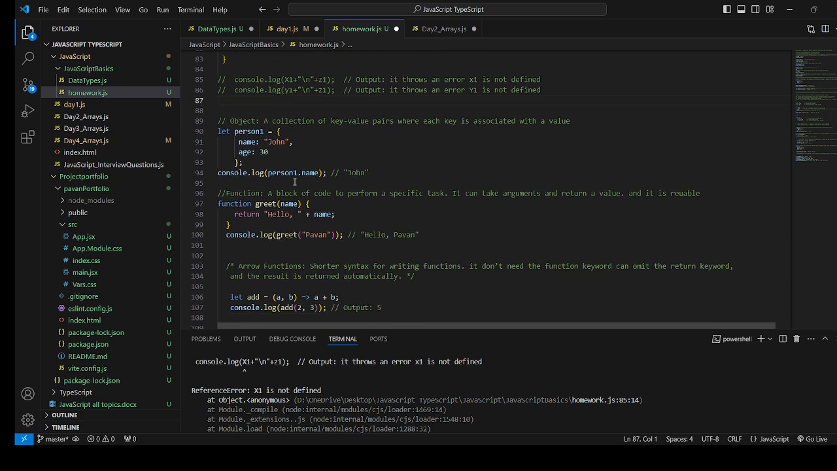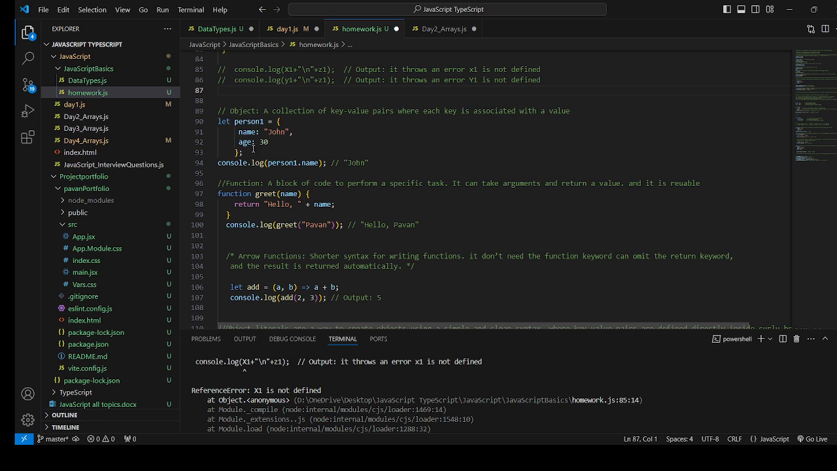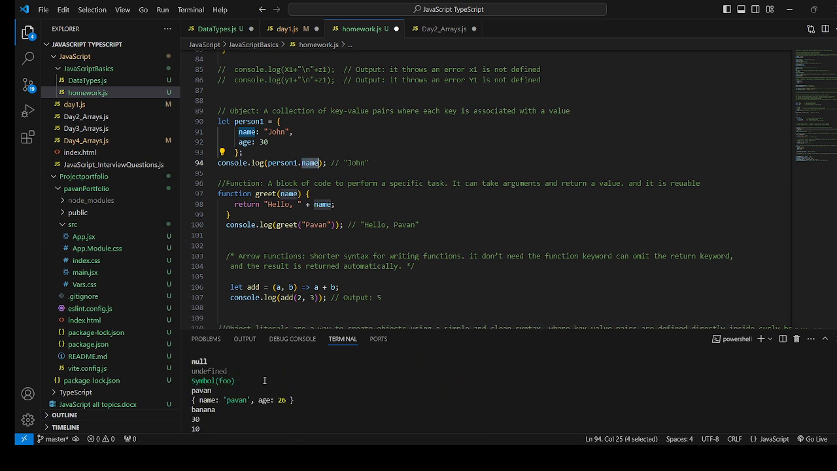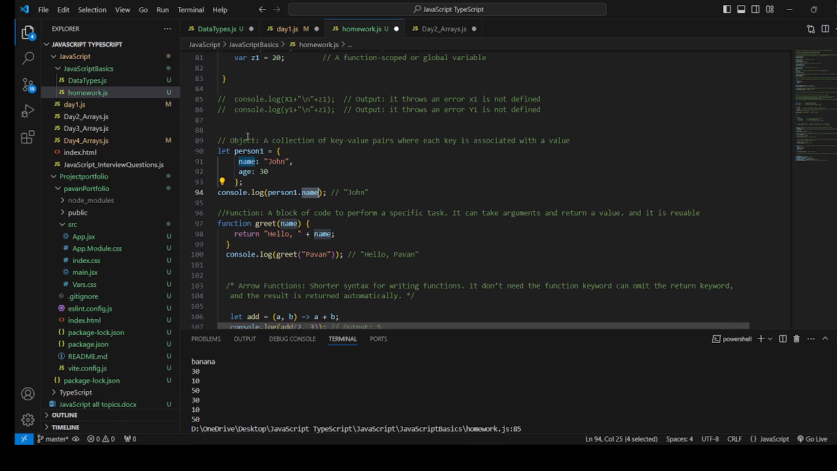And object, it is a collection of key and value pairs where each key is associated with a value. To declare an object, we need a data type and object name, and open and close curly brackets. Within the brackets you need to pass the key and value pairs. If you want to access these values, we need to call the object name dot variable name. So then it prints Sean.